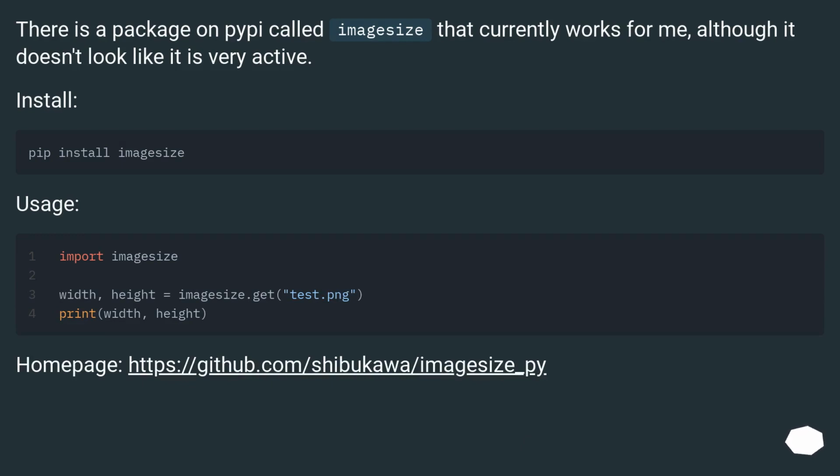There is a package on PyPI called imagesize that currently works for me, although it doesn't look like it is very active. Install. Usage. Homepage, this URL. PyPI, this URL.